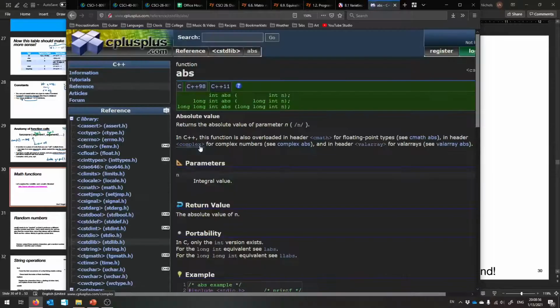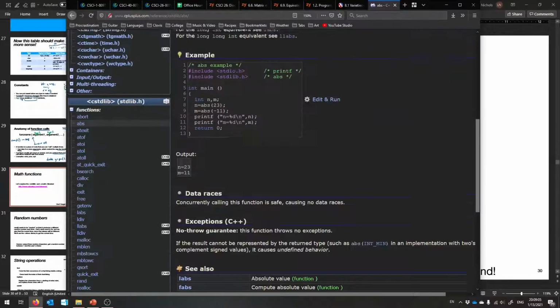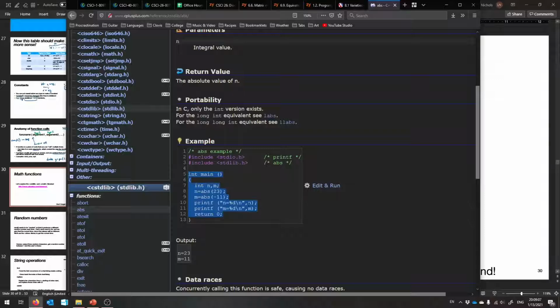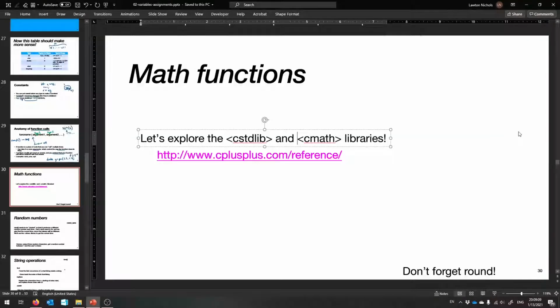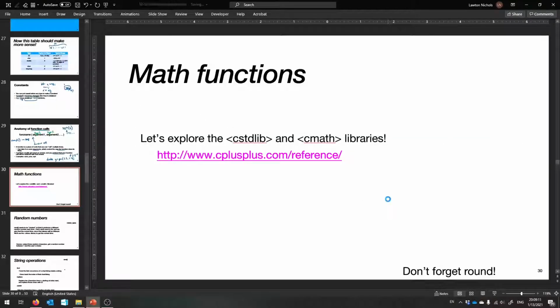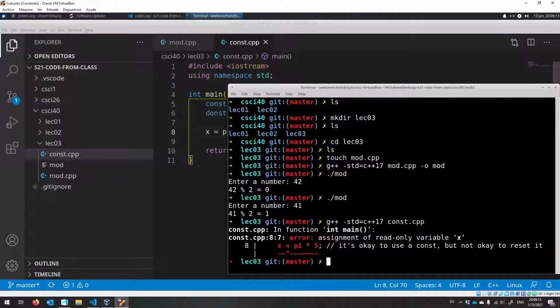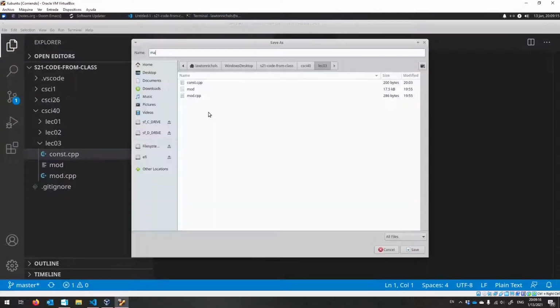But a nice one for integers, it has all these little functions like abs. Abs gives us the absolute value of a number. So it takes an integer, one integer, and gives us back an integer. That's how you can read these things. And it gives us a nice little example, and we can do it ourselves. So let's do math stuff over here. I'll call it mathstuff.cpp.